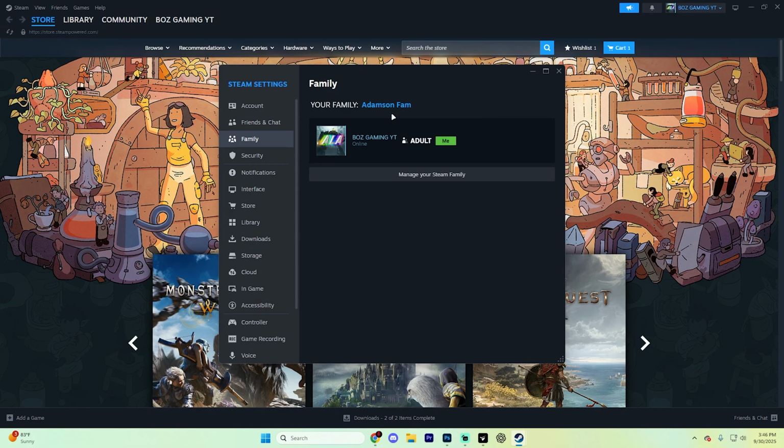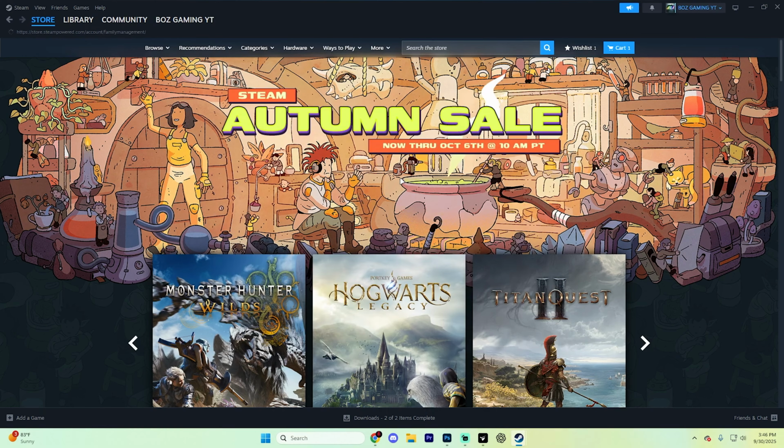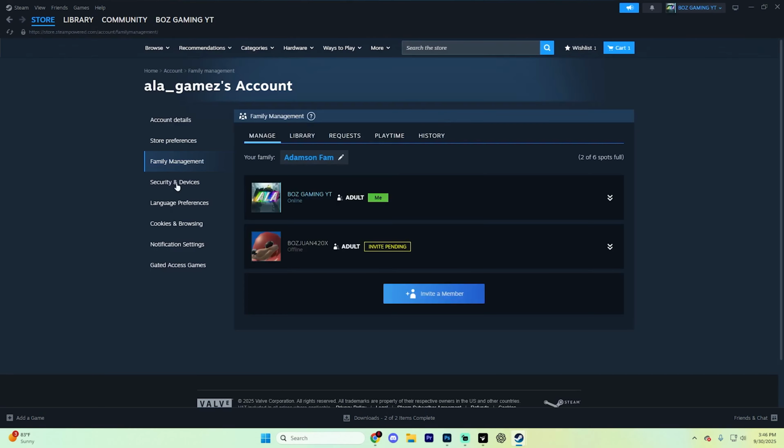In my case, I went ahead and selected create, and after doing so, you'll have the option to select manage your Steam family. Go ahead and choose that, and from here, it's going to pop up with a page that looks like this.